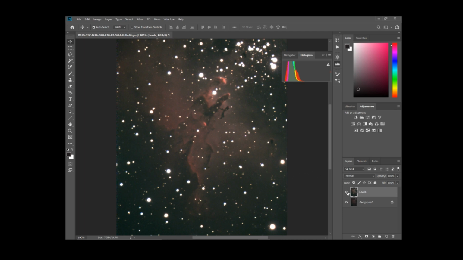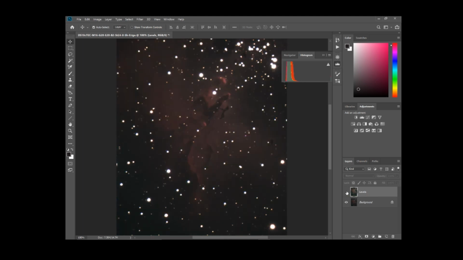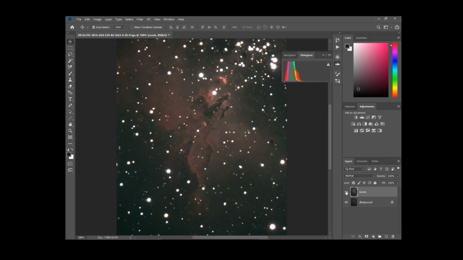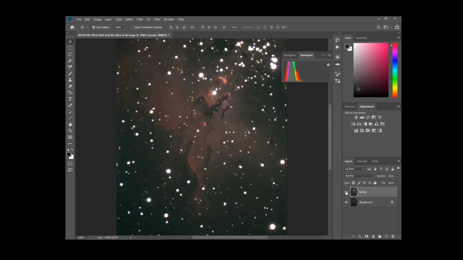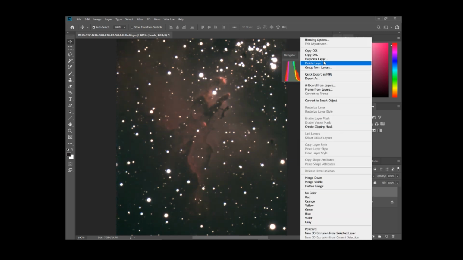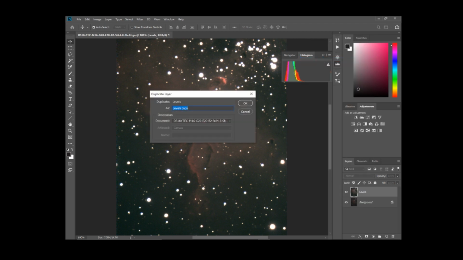So I'll just click between this level, turn it off, and turn it back on. If you look, you can hardly tell that guy is there. So there's a big difference. And if you look at the histogram, you can see it's widening out. That's what we want. So now I'm going to make another duplicate, and I'm going to call this one curves.